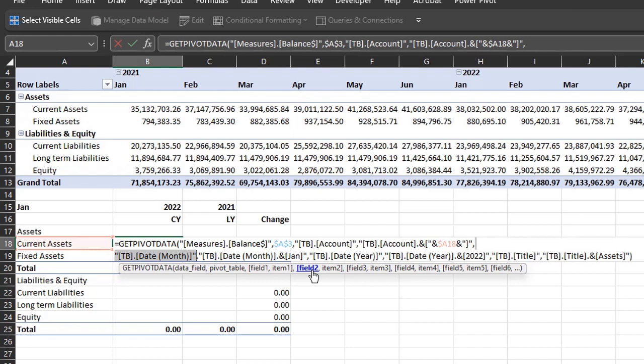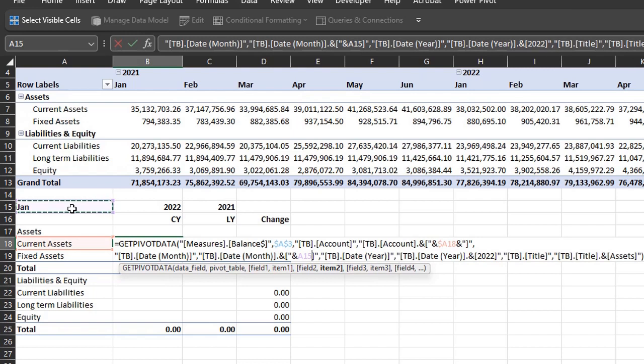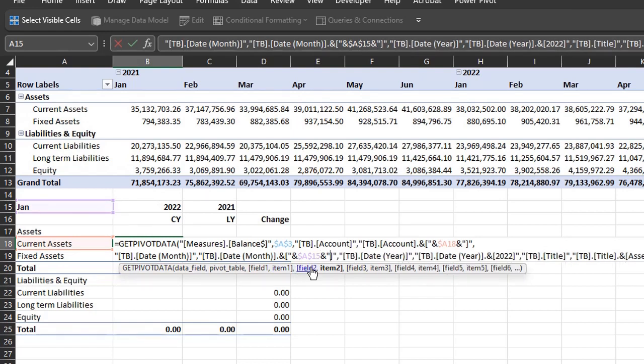Next is field 2, month. No change required. And item 2 is January. Opening quotation mark, an ampersand, the cell reference. Press F4 to lock the cell reference, an ampersand, and a closing quotation. Next is field 3, year. No change required. And item 3 is 2022. Opening quotation mark, an ampersand, the cell reference. Press F4 twice to lock the row reference, an ampersand, a closing quotation mark.